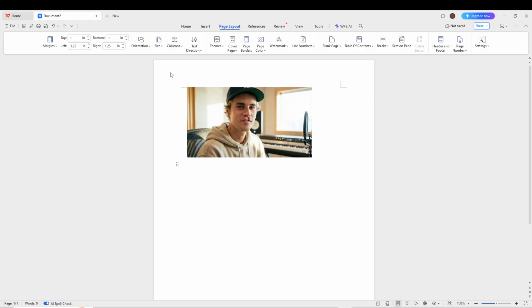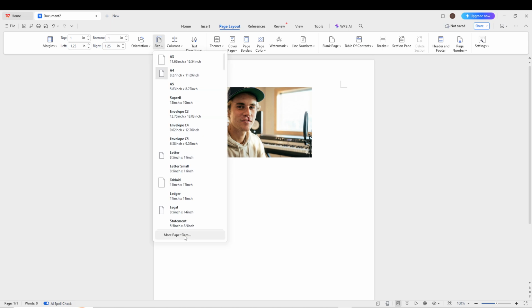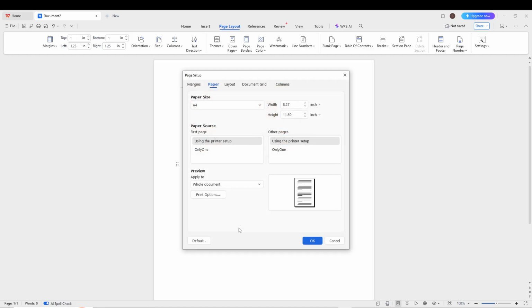If you need a custom page size, you can do that as well. From the same Size menu, click on More Paper Sizes. This will open a new window where you can create a custom layout. Under the paper size settings, choose the Custom option. Here, you can manually enter the width and height of the page.